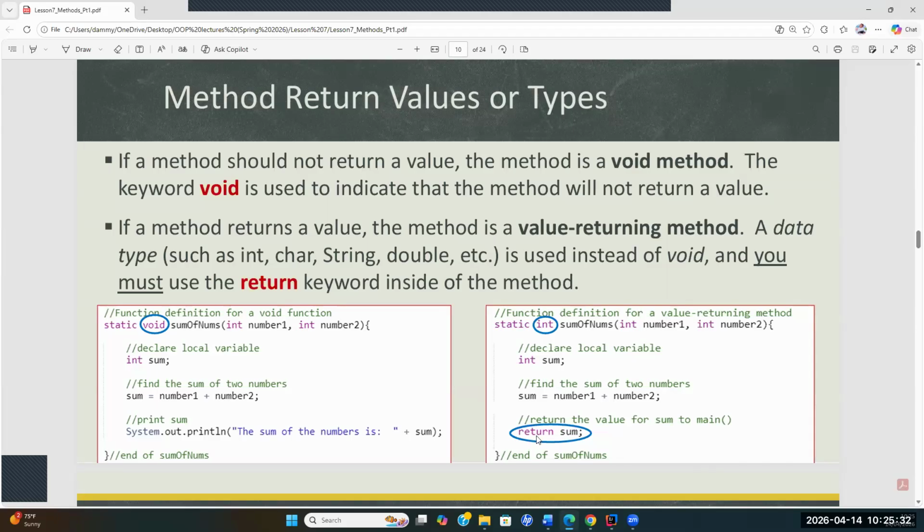The keyword return works just the same way our break statement works, breaking out of the loop. So the keyword return does what? It's just going to exit. It's going to break out of that method and return the calculated value to the calling method.